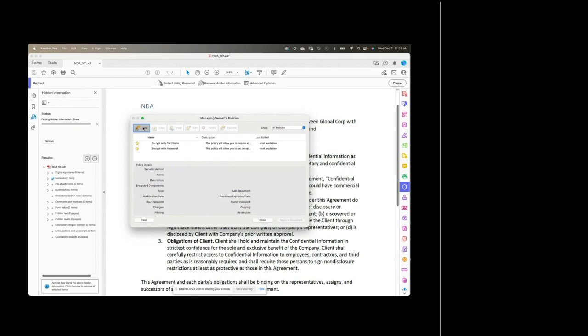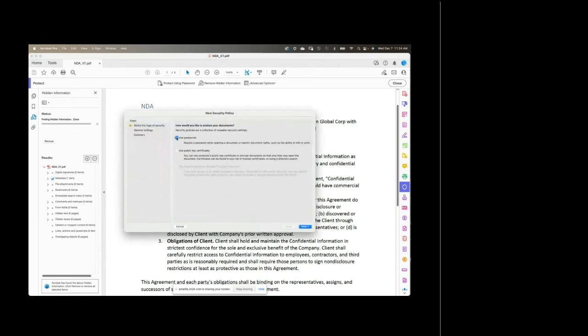So when I hit new here, I can select the type of security, whether I'm using passwords, public key certs, or the AEM mobile document security.